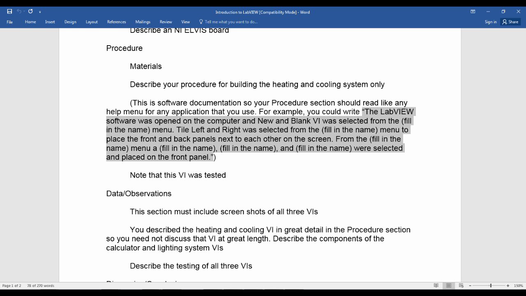So this is what I would expect to see, where you're talking about the menus that you use, the windows that you use, the objects that you dragged and dropped from one menu into the front panel or back panel. For those of you who haven't done the exercise yet, this will be apparent to you when you do the exercise. So again, it's long and it's complex, and it is essentially software documentation that we're asking you to perform. And that's what it should look like right there.